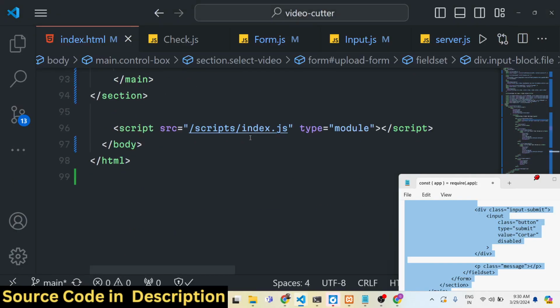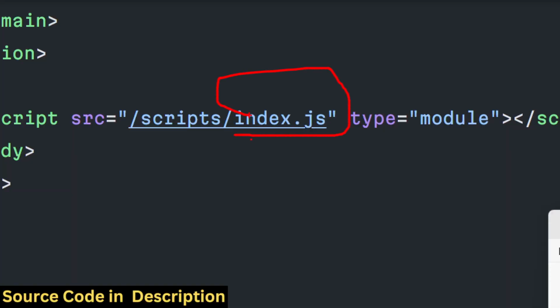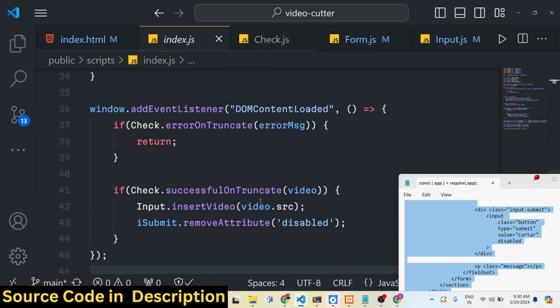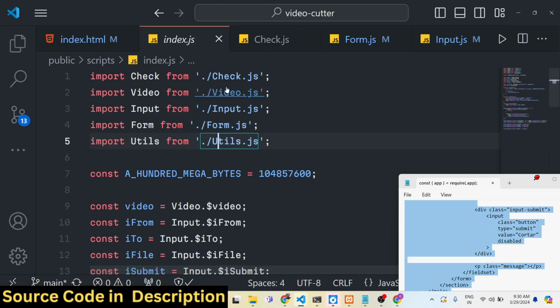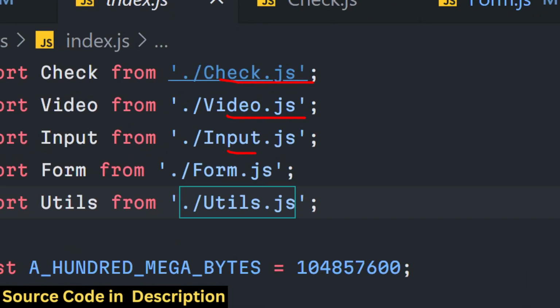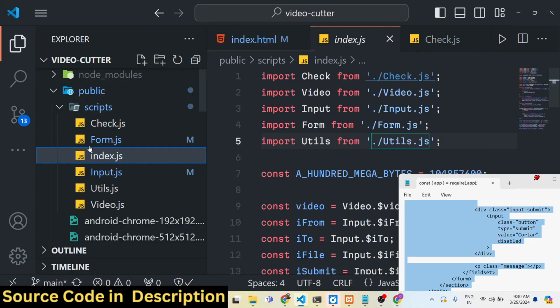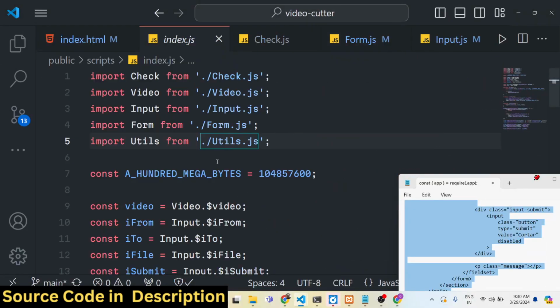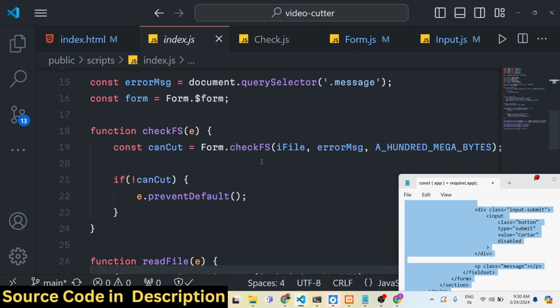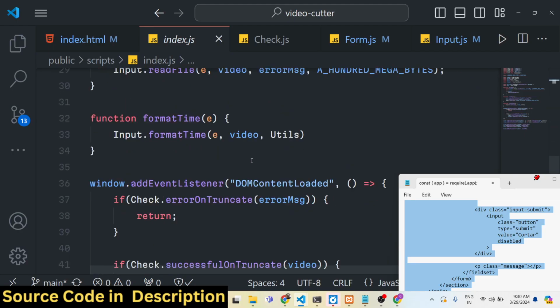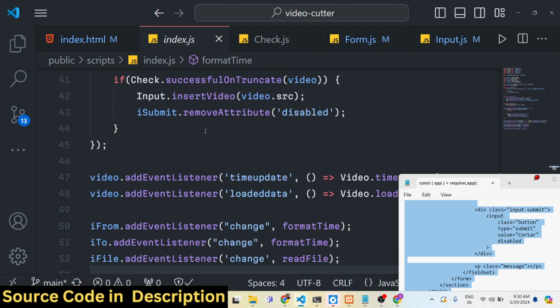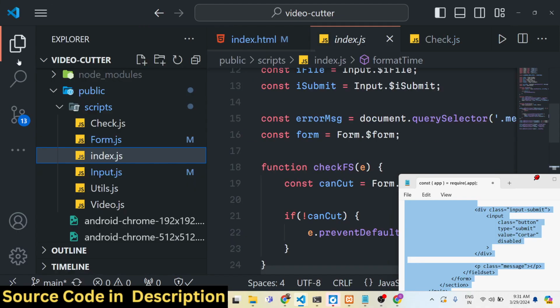So now we are actually including the index.js file, this is the front-end JavaScript code which is there in the public folder in scripts and index.js. So here we are including all these: check.js, video.js, input.js, form.js, util.js. All these scripts are available in the scripts folder. And here we are actually binding all these things. We are reading the file, we are formatting the time that is selected by the user into the required format. So this is the actual front-end JavaScript code, guys.